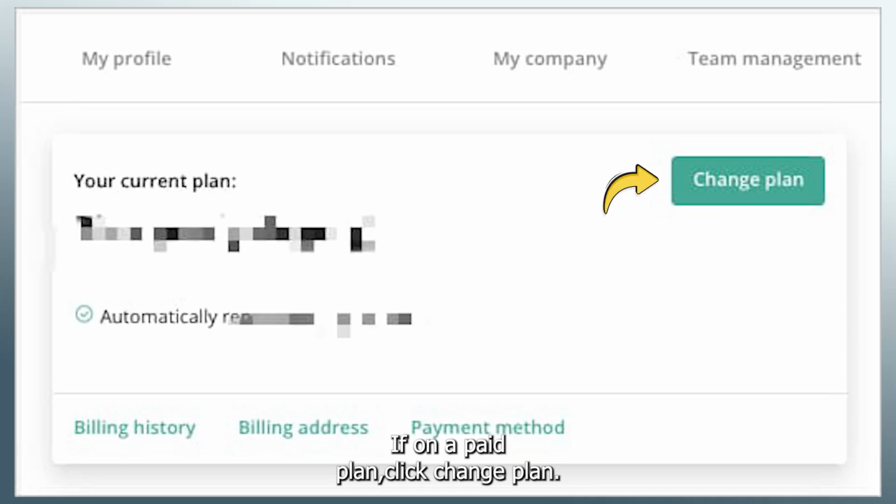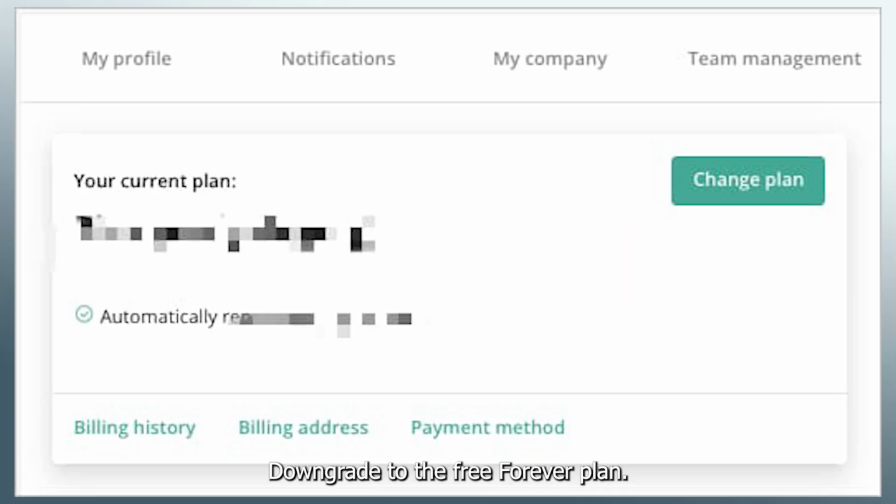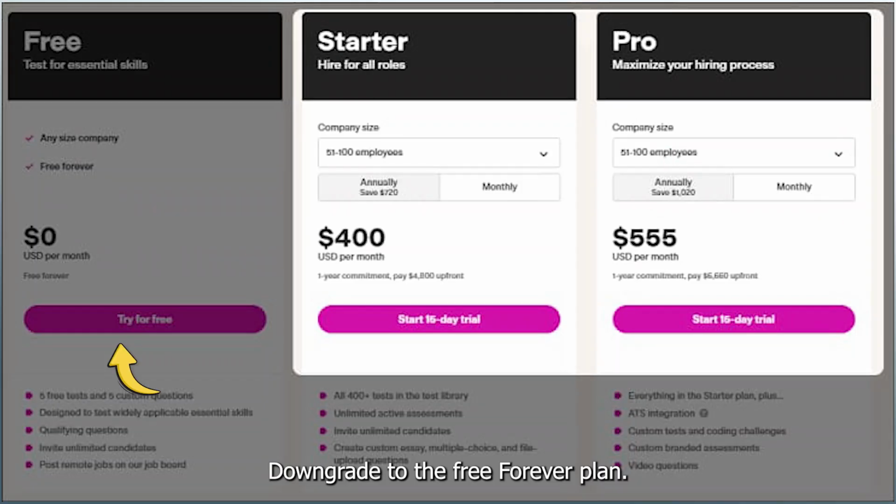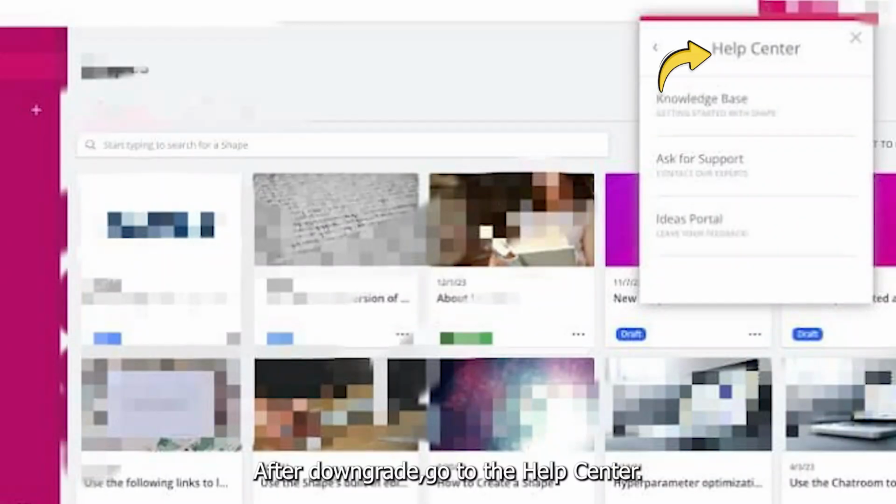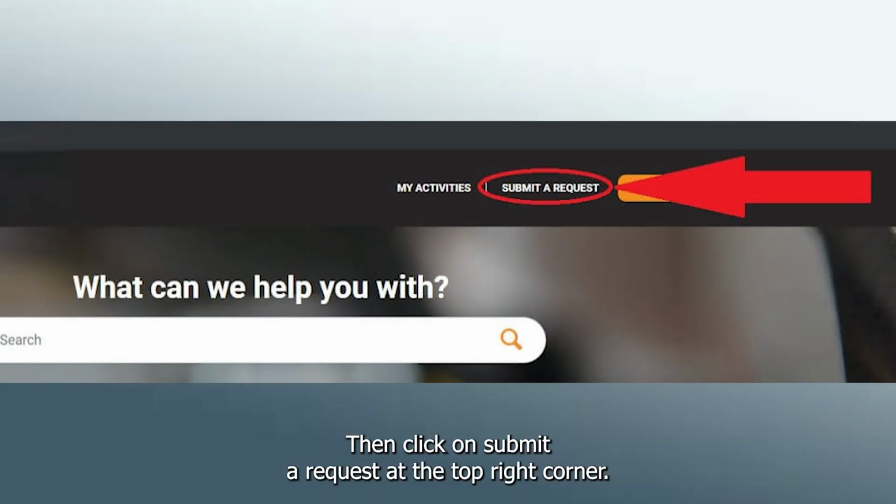If on a paid plan, click Change Plan. Downgrade to the Free Forever plan. After downgrade, go to the Help Center. Then click on Submit a Request at the top right corner.